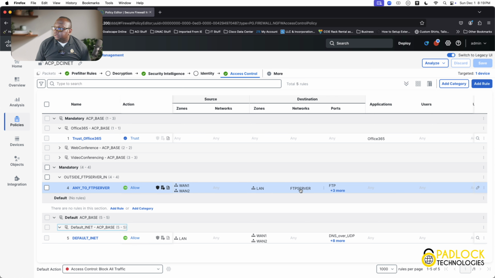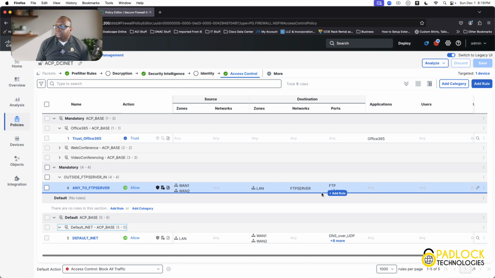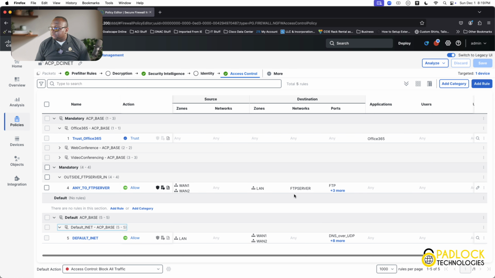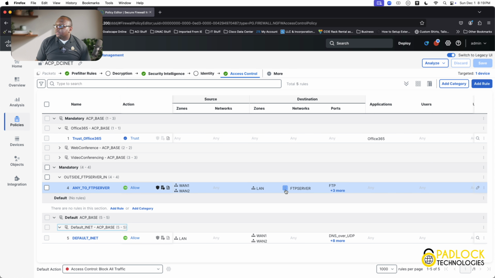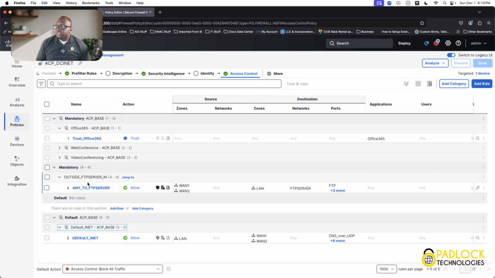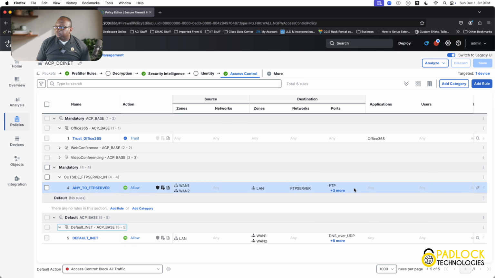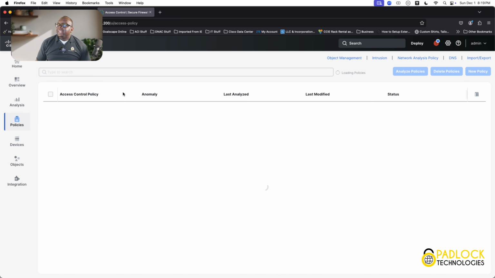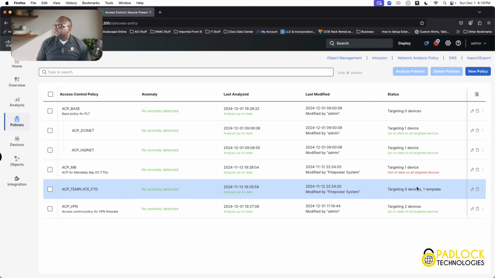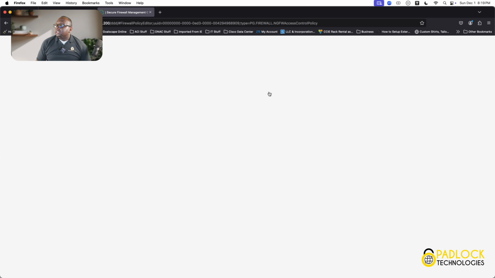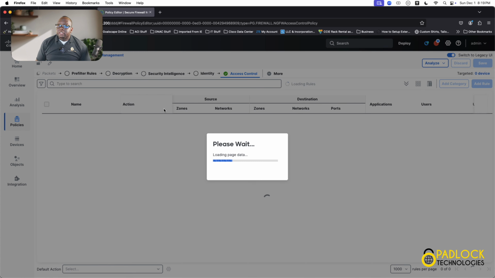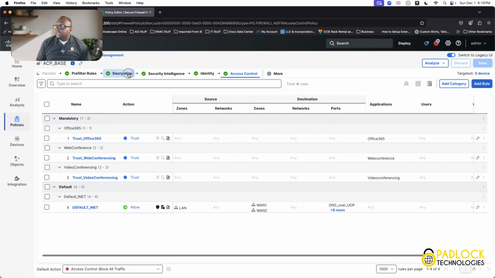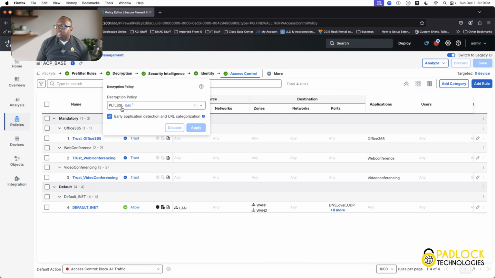Now, usually any FTP server I probably wouldn't do. I'm just doing this for demonstration purposes. But this is the rule that's pretty much to this firewall only. Now, I am doing SSL decryption, but that is in the base policy. So if I look at the base policy, the SSL decryption, and this is outbound encryption, not inbound encryption, is configured here. So it automatically takes over this SSL decryption policy.